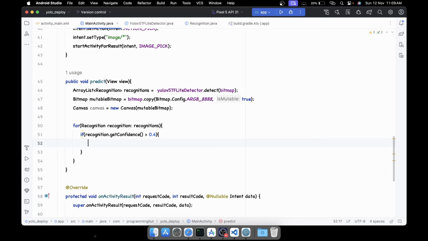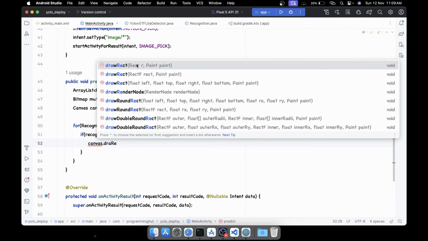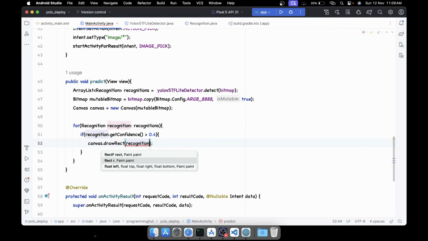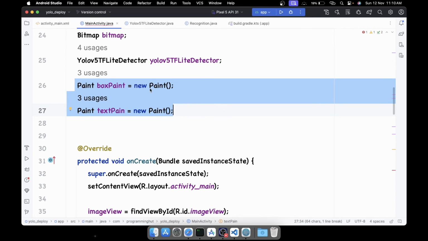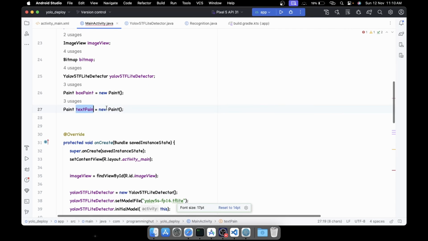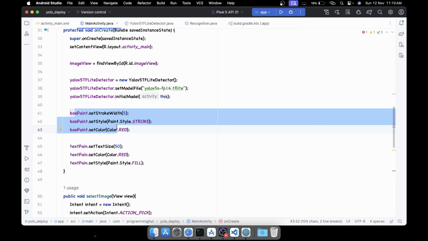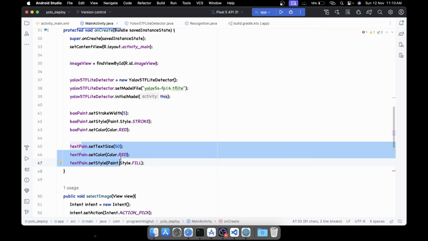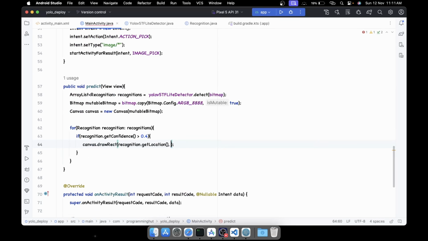We'll say canvas dot draw rectangle, and it requires the rectangle and the paint. The rectangle will be recognition dot get location, and let's just define the paint over here. We are going to define two paint configurations, one for the box and one for writing the label. The box paint will be stroke type, meaning not filled, and for text it will be filled and let's just say green. Boxes, let's just leave it to red. And for drawing the rectangle, we'll just use box paint.